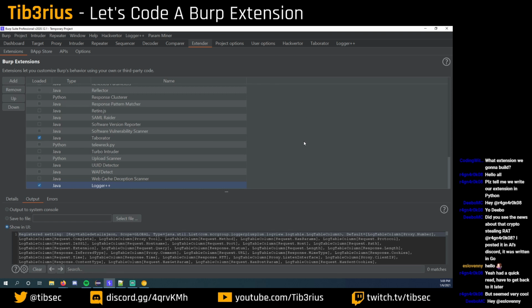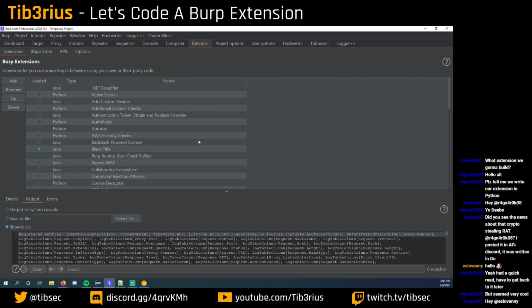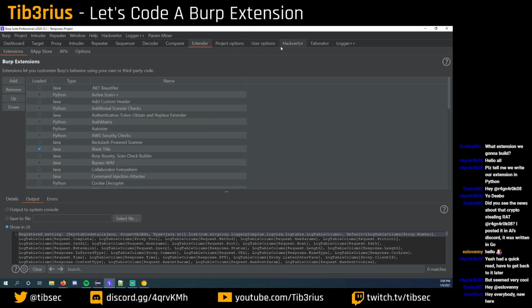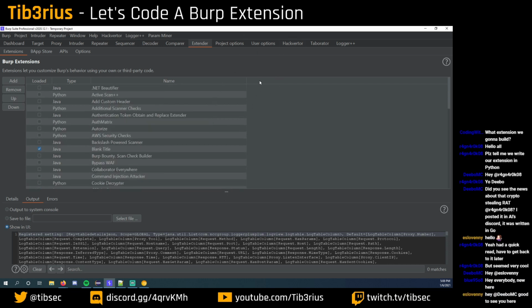All right. So let's dive into it. What are Burp extensions? Well, Burp is pretty basic when it comes to functionality by default. It has all the useful stuff. It has Intruder, it has Repeater, all these lovely things. And with vanilla Burp, you can do a hell of a lot of stuff. But there are extensions that make our lives easier.